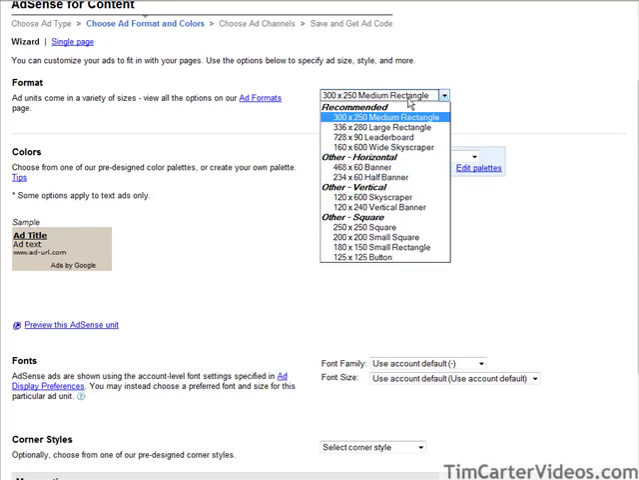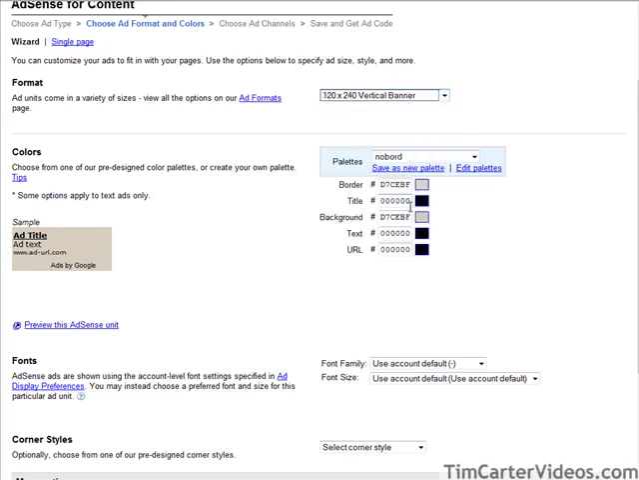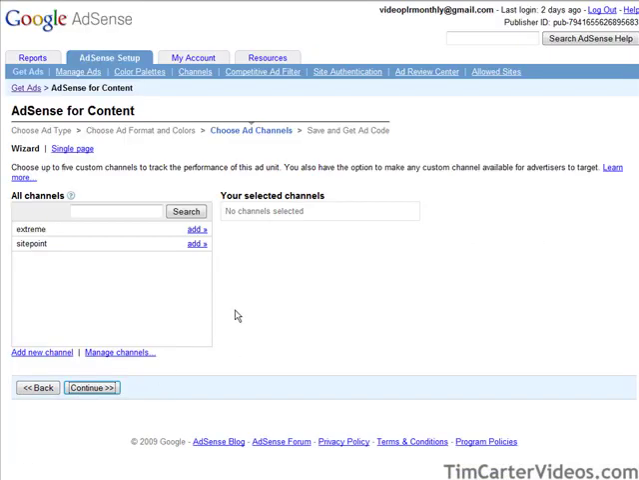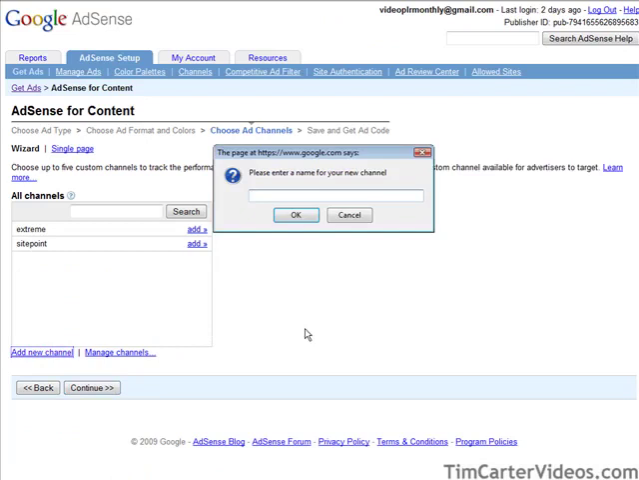Okay, now first we're going to put one down the side. Okay, a vertical block. So we'll do 120 by 240. Now we can just continue. And here we can add a channel if we want. Let's add a new channel. And we'll call it Candy.